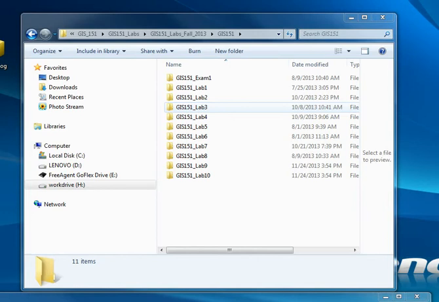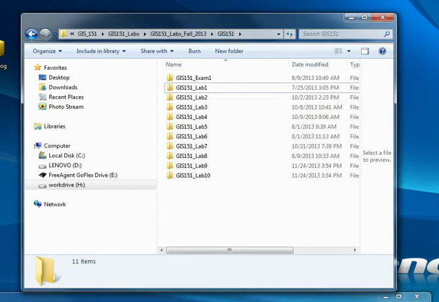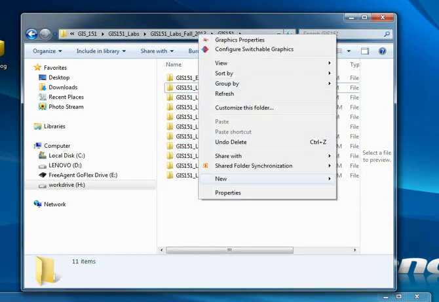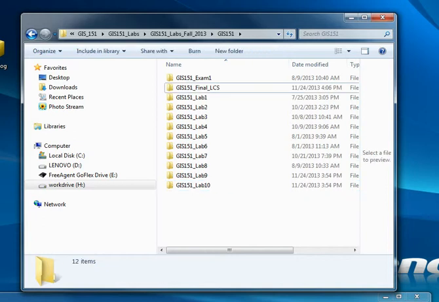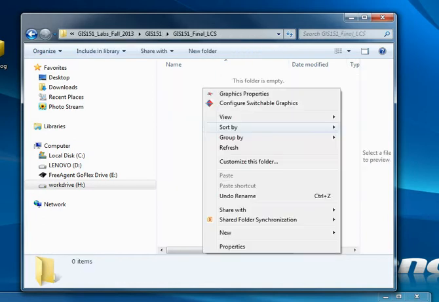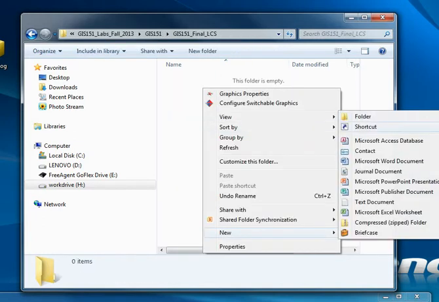I want to walk through setting up your files and your folders for your final project and downloading the data to get you started on the right foot. So I am in my GIS151 folder, and I'm going to create a new folder called, and my initials is good enough. So now I have a folder, and I'm going to create inside this a data folder.